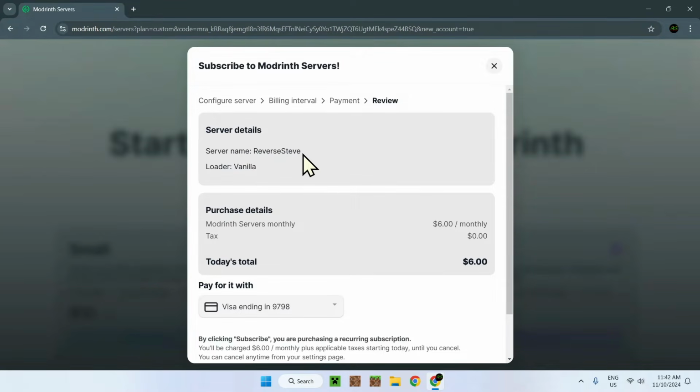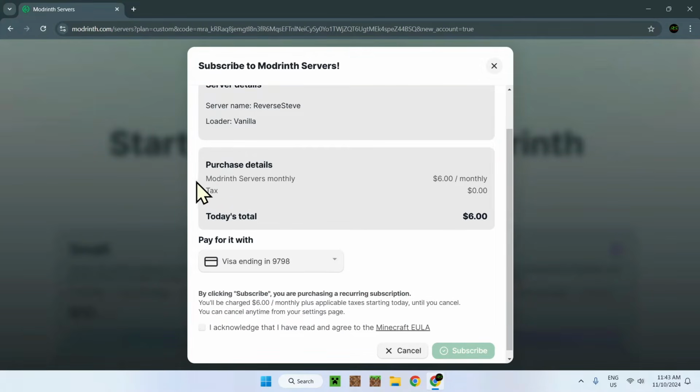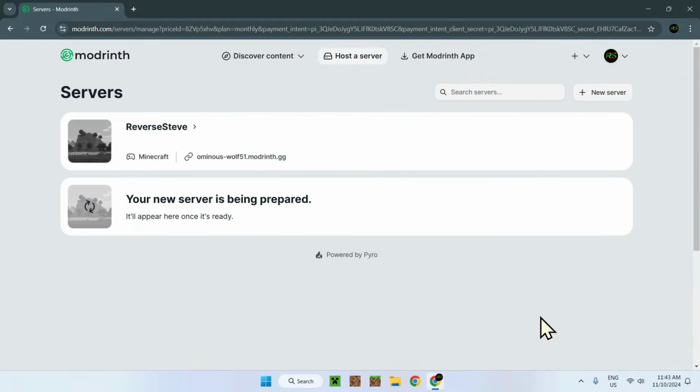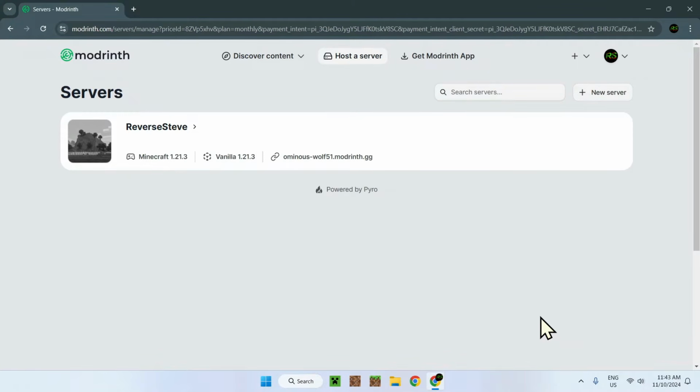This will be a vanilla server called Viva Steve, and here we have our Modrinth price, $6, today's total. I acknowledge this is the Minecraft EULA. This is the same for every single server you're going to be hosting, so just make sure to read it. I already read that. Now once you've done that, just go to subscribe and just wait. Okay, there you go. So here we have our server, nice and done.